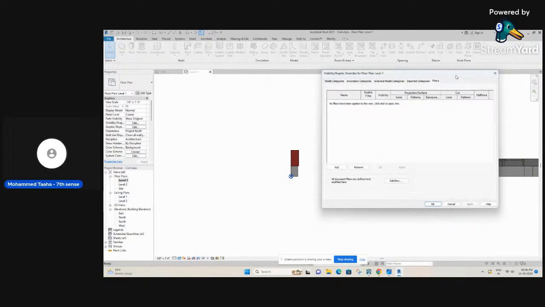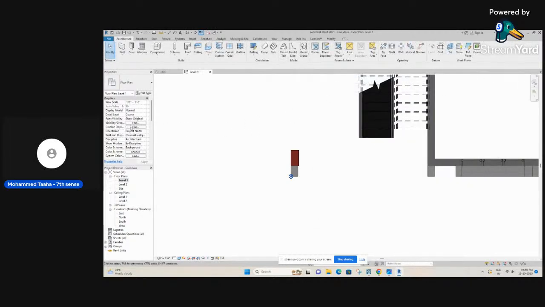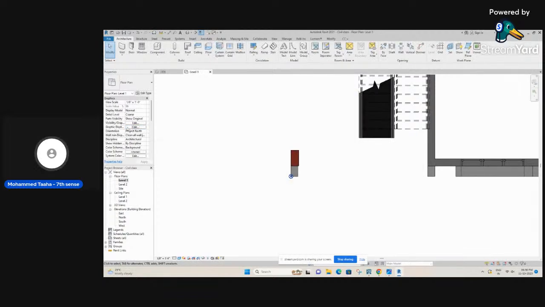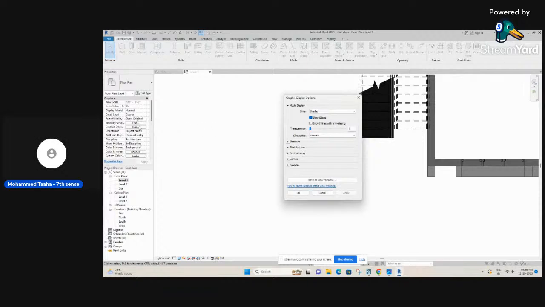Okay. Along with that, the next tool is graphic display. I'm going to click on edit in the graphic display. So the graphic display, how do you want the graphic display to look like? Do you want it in wireframe?